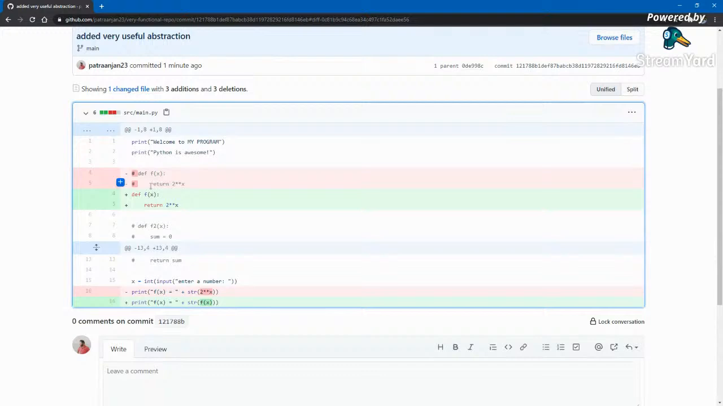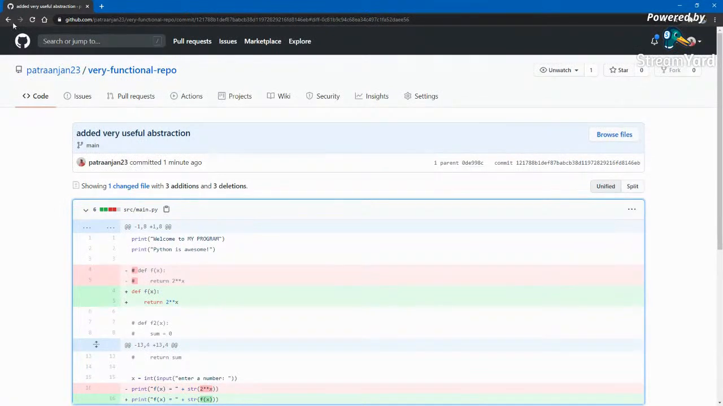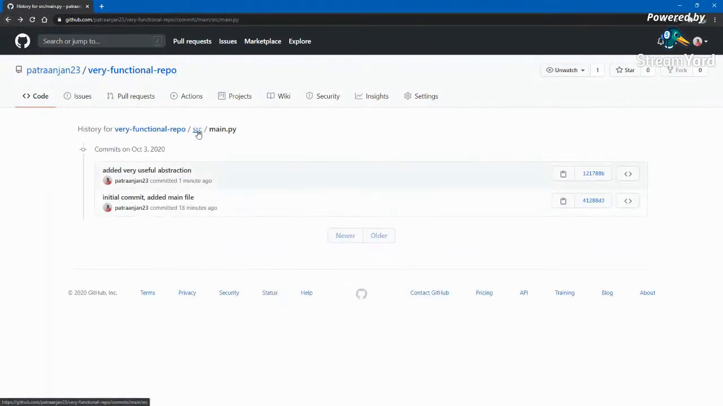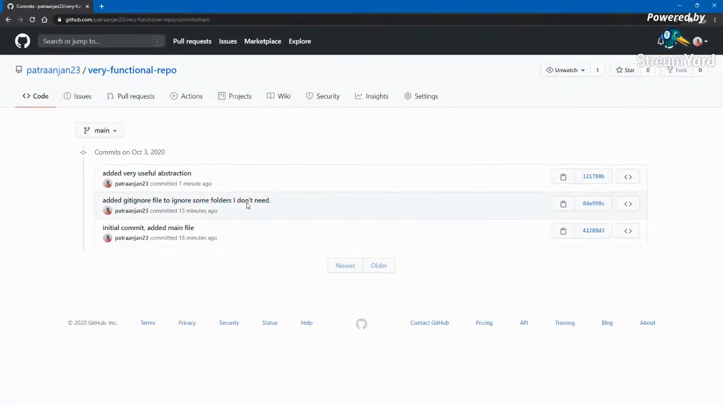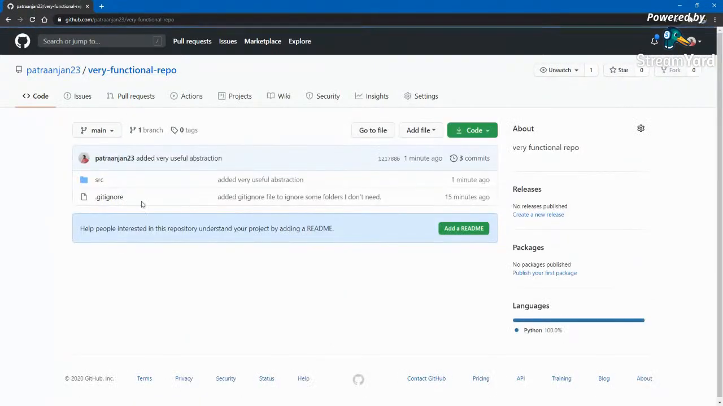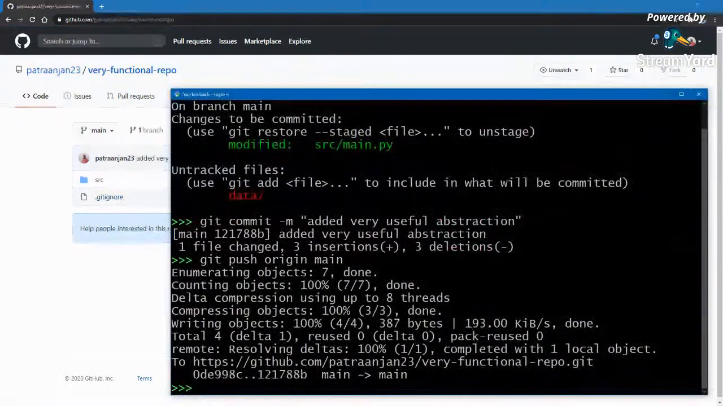this hash was removed and it has been replaced with these lines, and this line was modified to this line. Okay, so in GitHub you can check the history, or you can also check the history using the git command line tool. You don't need to worry about that. So yeah, very functional repo. That is nice.